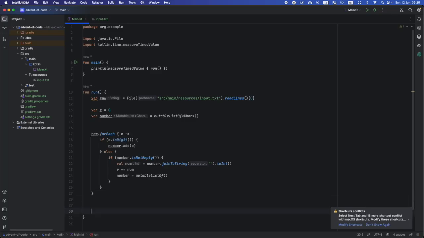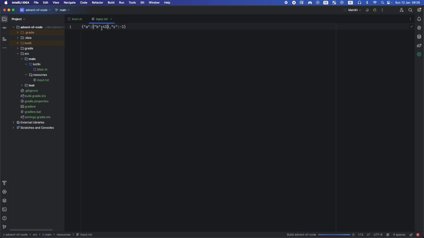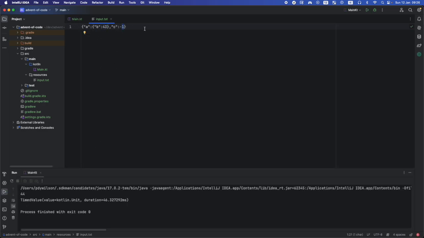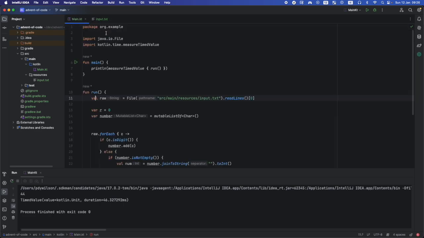Now I should be able to count the positive ones. Let's check. I should have 43 plus 1, 44. Okay, now I just have to handle the minus.